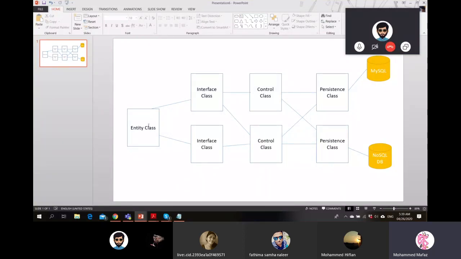Since that is not a good design, it's always about separation of concerns. There is also another thing called the single responsibility principle. What it says is that each unit of code or unit of functionality should be doing only one particular thing. It should be responsible for only one thing. For example, if we have an interface class, its responsibility is only to provide the connectivity to the entity class and the control class, not anything else.